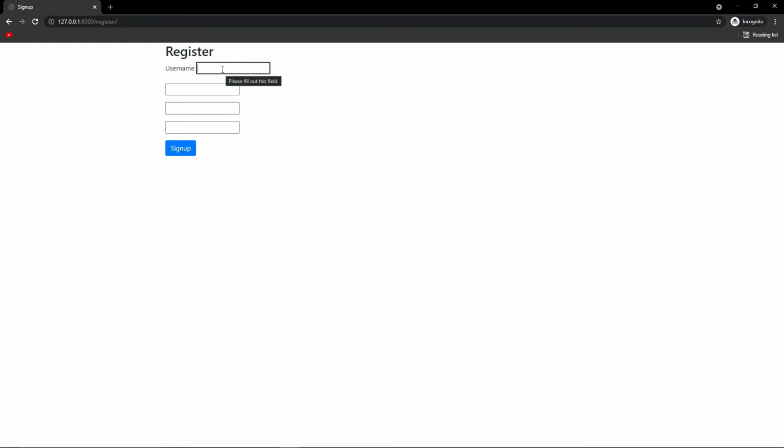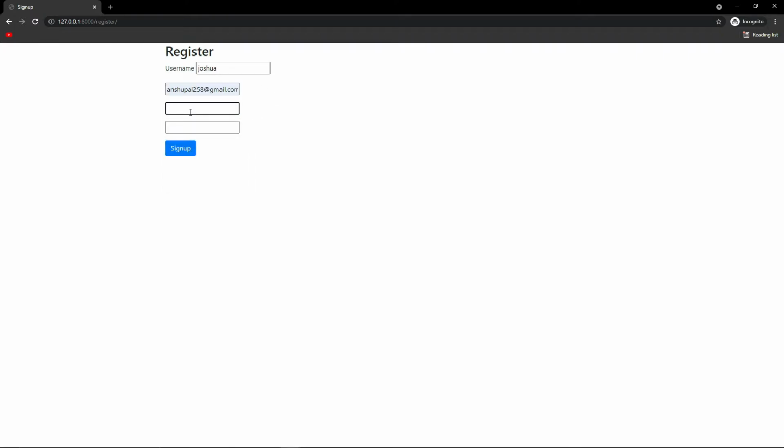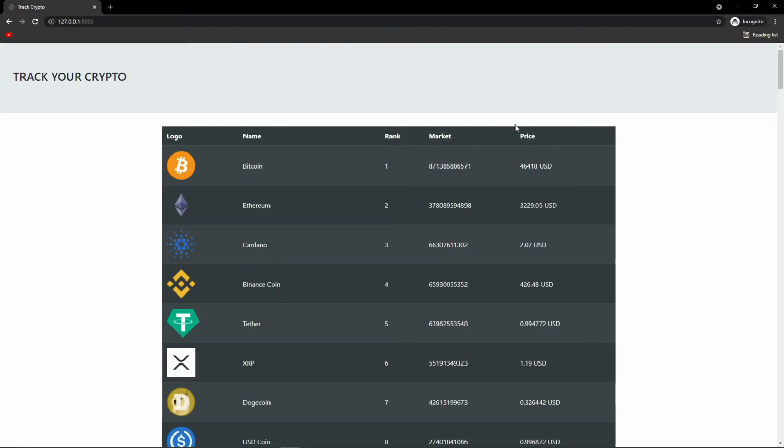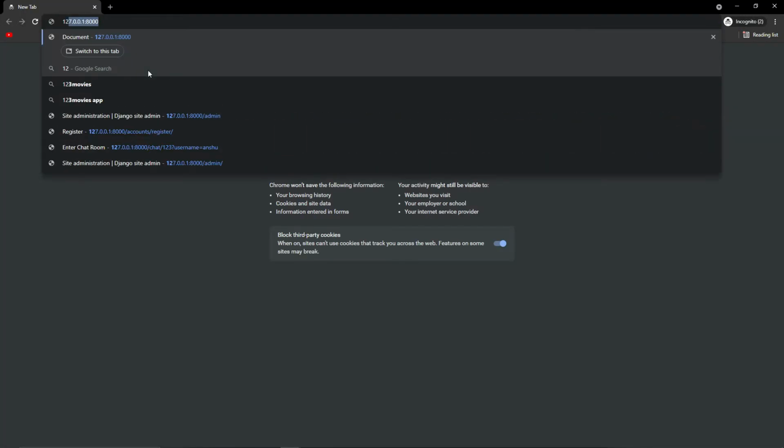Let's enter the name, Joshua. Let's enter the email. Password, which I usually give everywhere, so I won't say the password out loud. Let's test this. Yes, it's redirected to the home page. That means login and sign up actually works. To test whether the data is saved or not, let's open another window and go to admin.